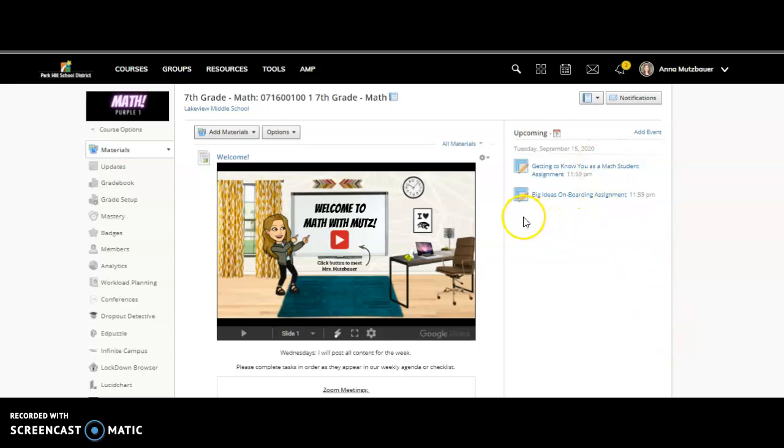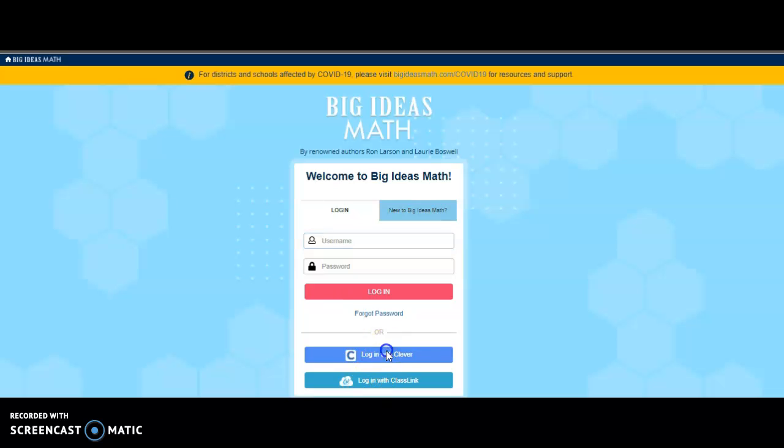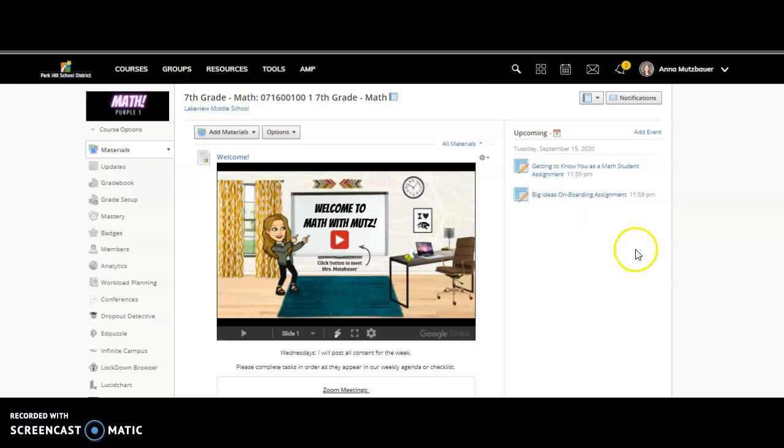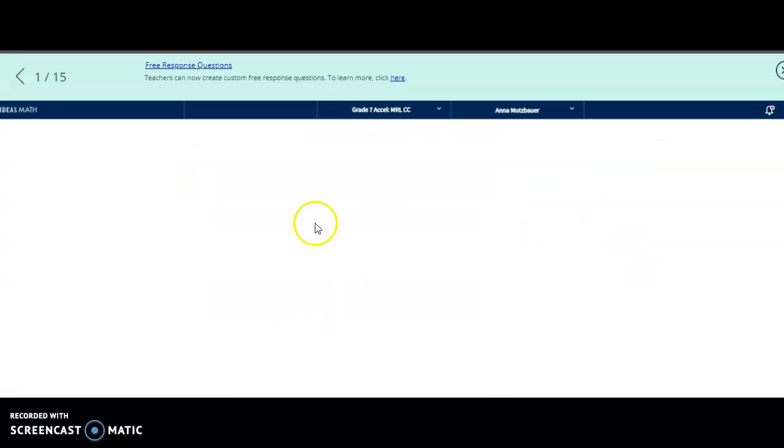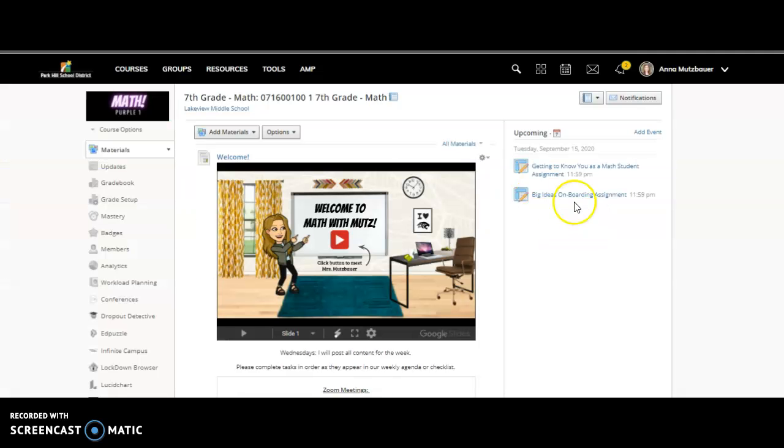So you are responsible for those two documents. Sometimes I will put on here Big Ideas homework assignment 1.1. You can't physically do that assignment in Schoology. You'll have to go through the portal, go to Big Ideas, all that fun stuff to actually complete the assignment there. So please know it's just here for a due date, but that will be coming next Wednesday when content starts to roll out.